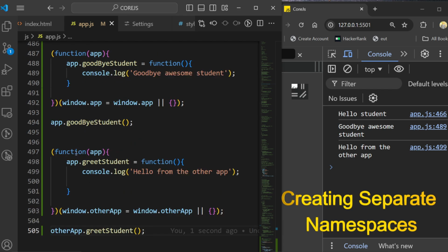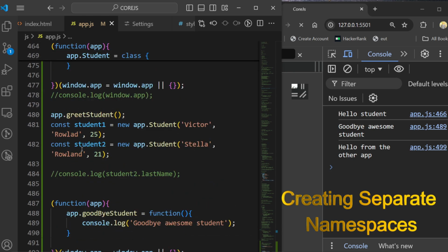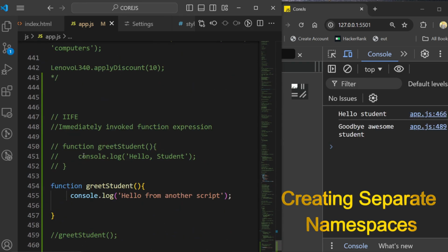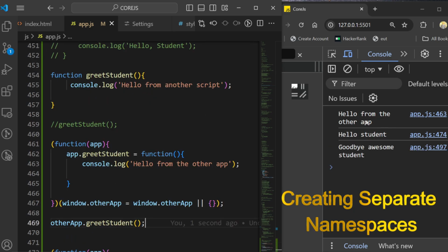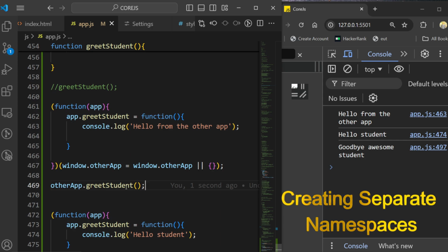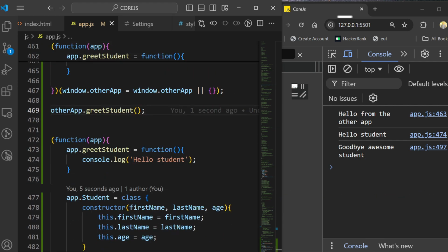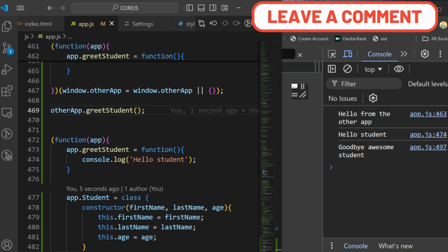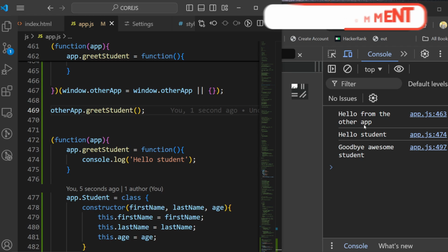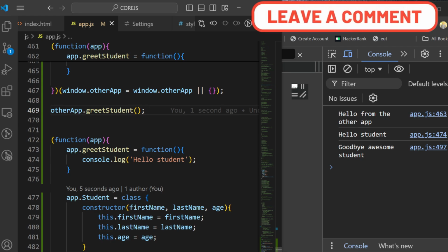So this doesn't really matter where you place it. We can cut this and put it right at the beginning of our code, and we still get hello from the other app. So it doesn't step on the toes of the greetStudent function that we have in our script. So this is the power of the IIFE. We can have the same function, the same name, but in different locations, and they will not override each other.